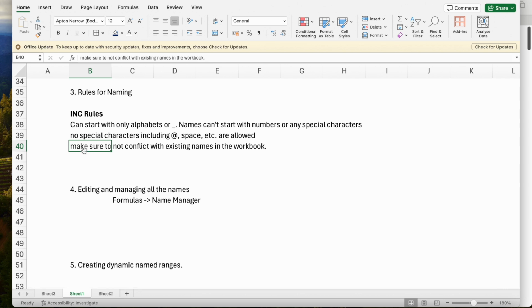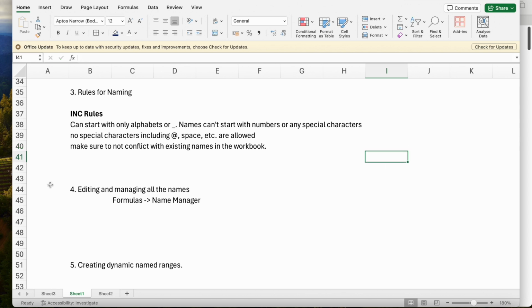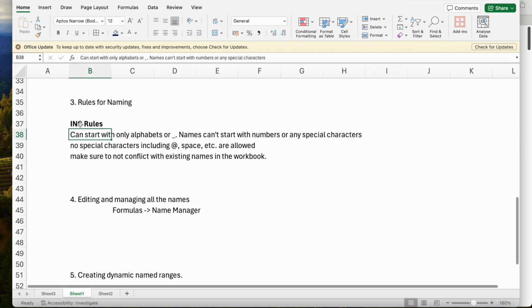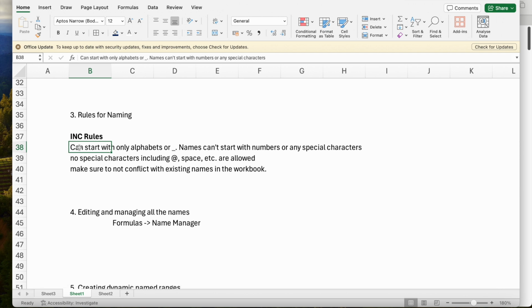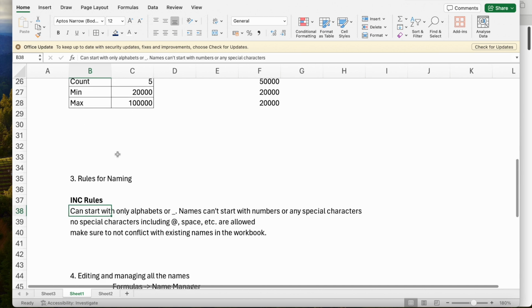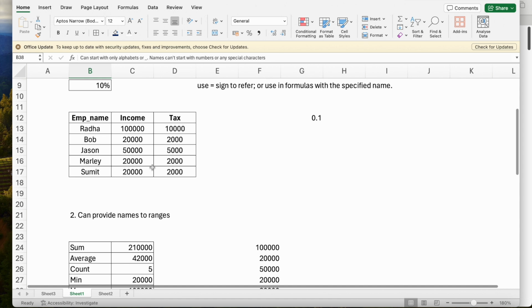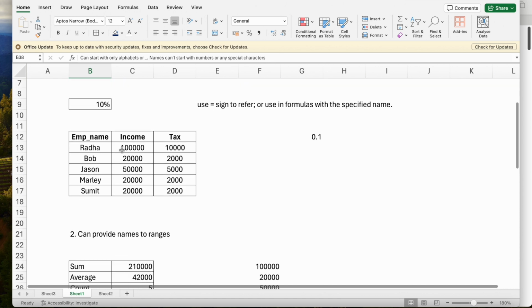And third, another very important thing is to make sure not to give names that conflict with existing names in the workbook. Things like sum is a function, don't give a name to a cell which is also sum. There might be some conflicts that might happen, right? So these three rules you would need to take care of when giving these names. Other than that, it is all great.